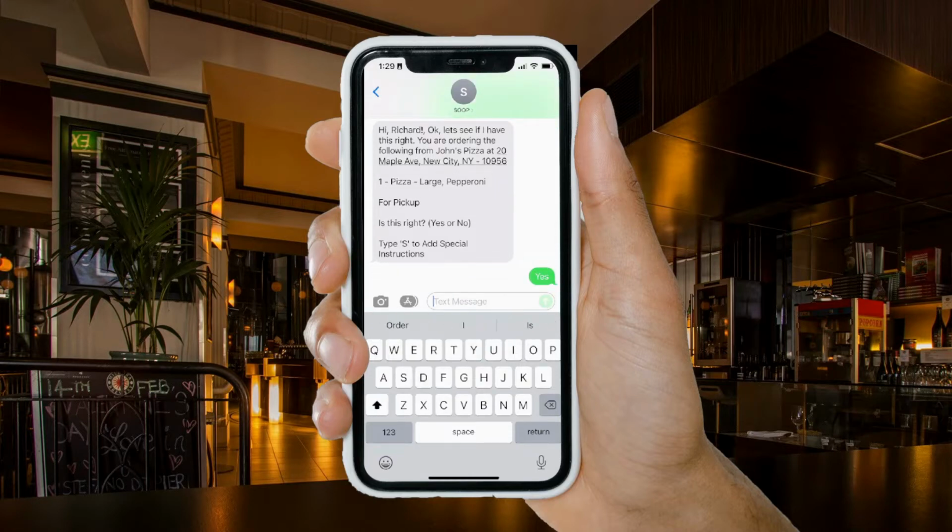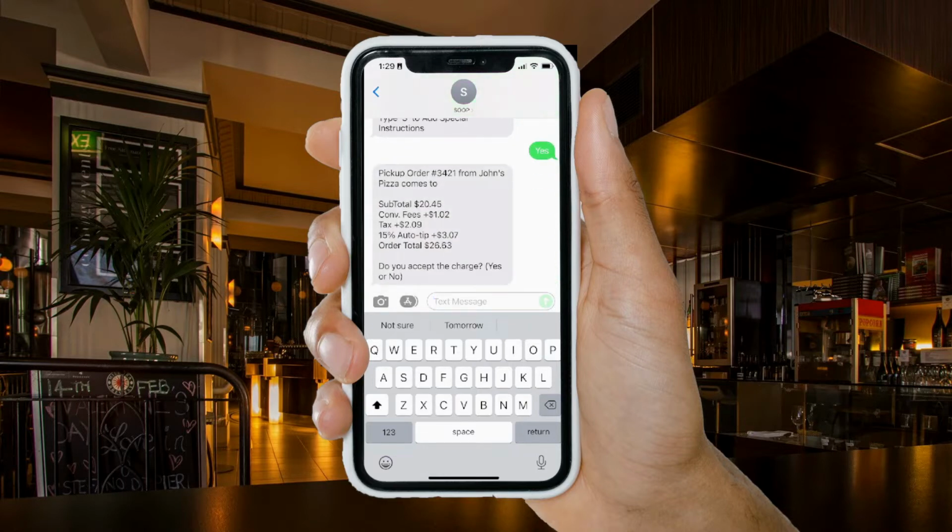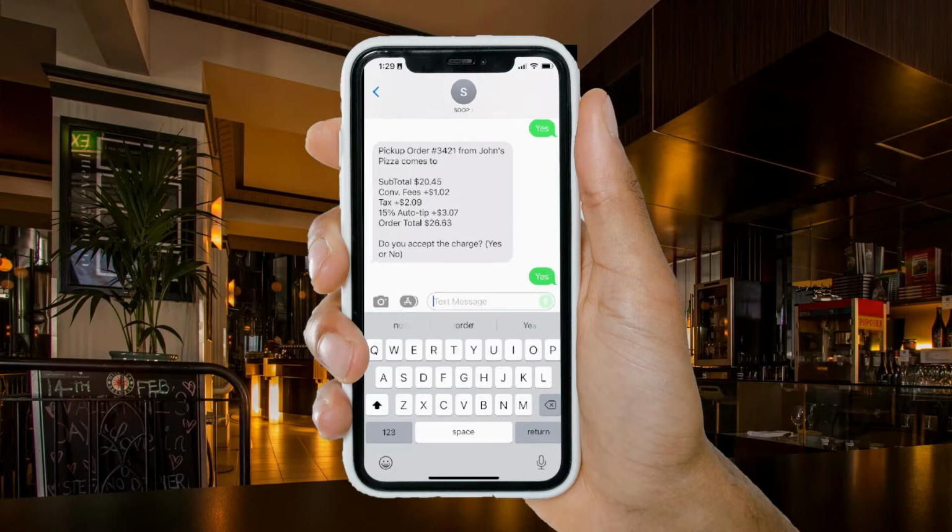And now SOOP is actually ringing up the sale in the background and making sure that you're okay with the charge. Basically it'll return with the subtotal, the convenience fees if there's any, tax, any tip that the customer would specify, and the order total. If this looks good, we just press yes.